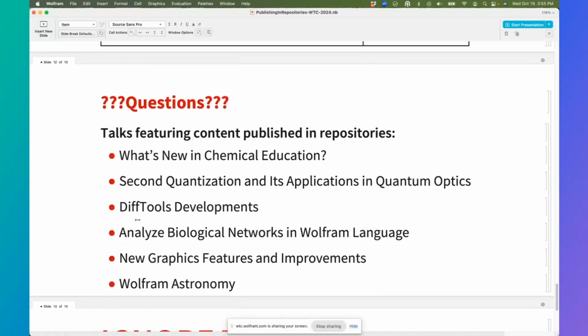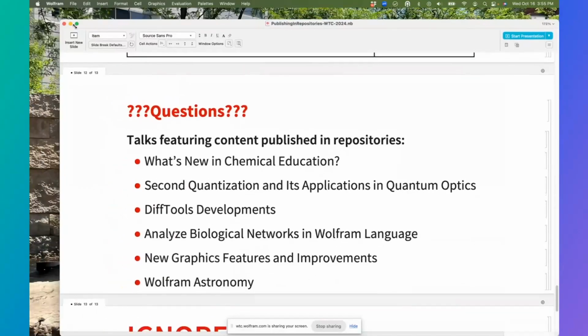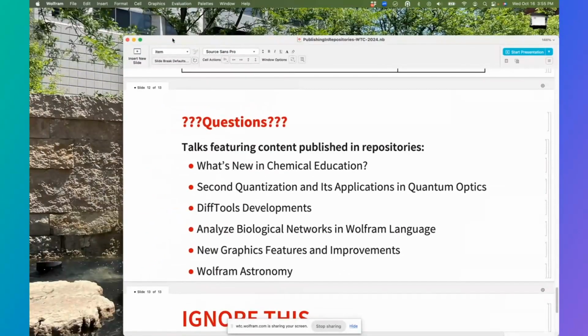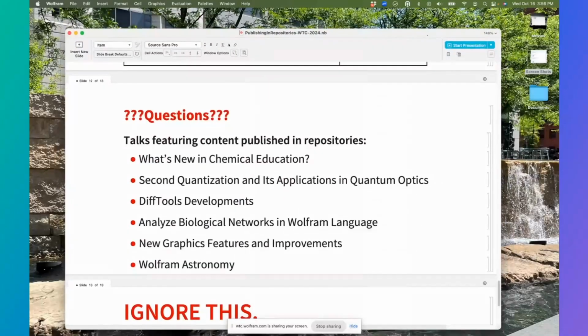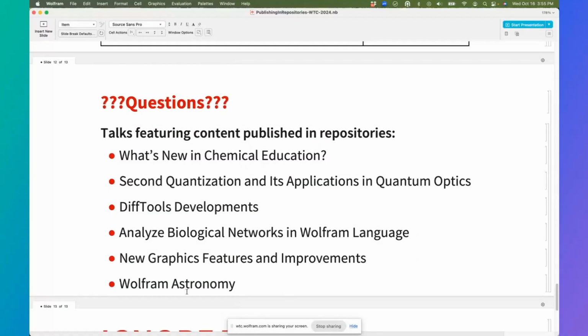I also want to point out that these repositories are really useful, and you can tell that because lots of people talking at this conference are using them to put out the content that they're talking about. I did a quick perusal of the agenda, and I easily found 6 talks that are highlighting content from the repositories. All right, now I will see if there are questions.